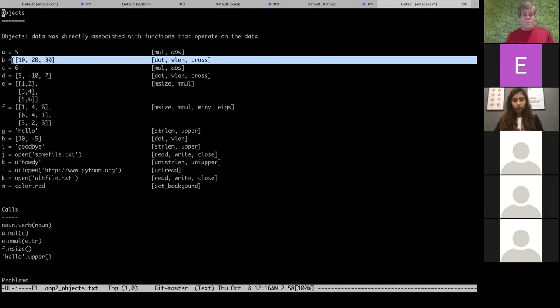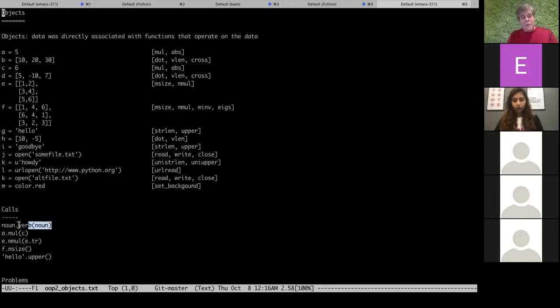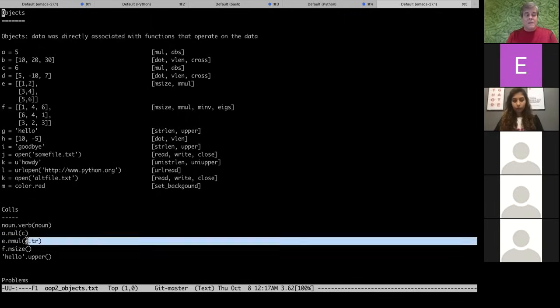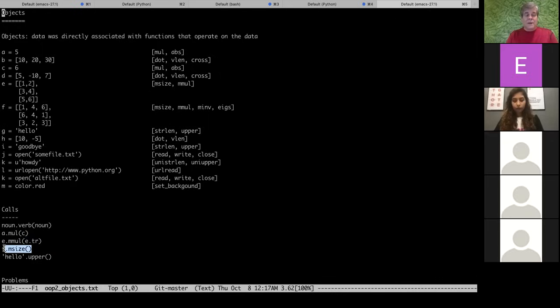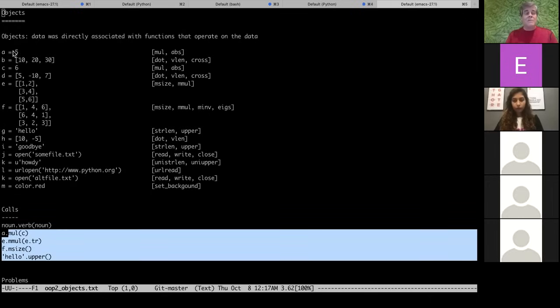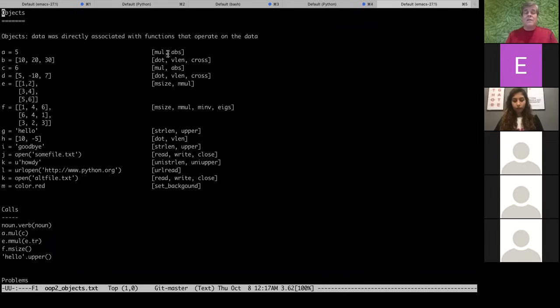This is a huge win, but it changed the way we wrote code. Instead of verb noun noun, it is now noun dot verb noun. We would say A dot mul C, matrix E dot matmul is times E transpose, and matrix F dot size, or hello dot upper, which probably seems very familiar to you. So what is the notion of an object?